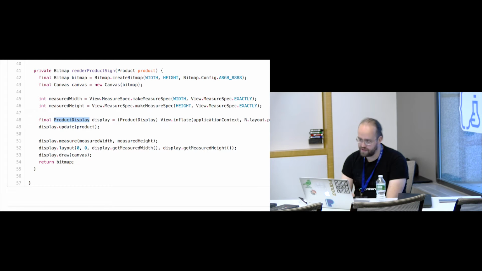Because I want to now render the sign, right? So I first create the bitmap. I want to store the view in it later on. I create a canvas based on this view. And then I say I want to create this amount of pixels by this amount of pixels by using the measure spec. The product display is my custom view, which I just inflate based on whatever I want, and then inside I update this custom view with the product.